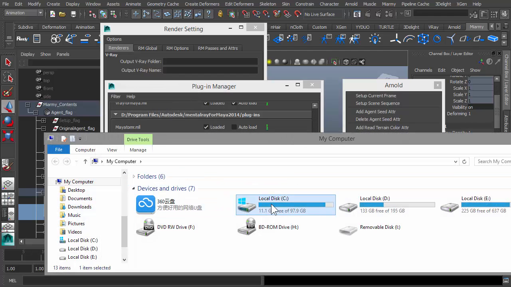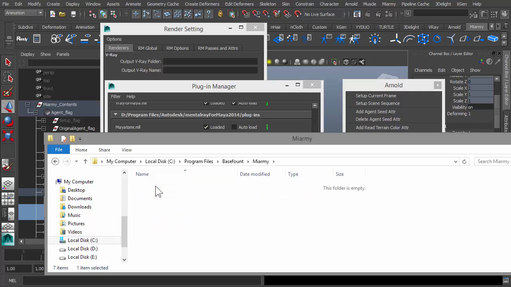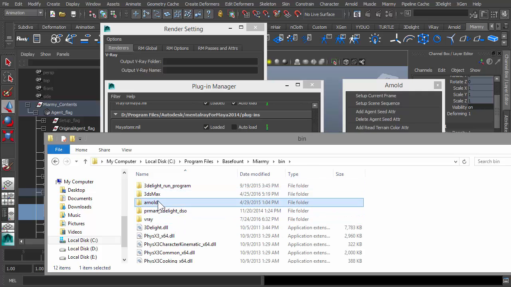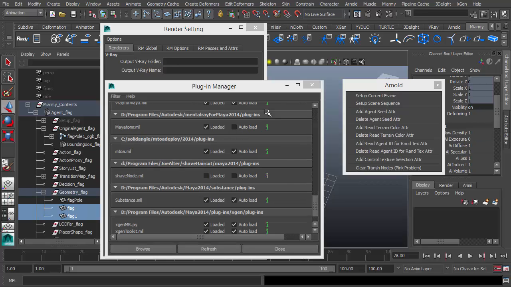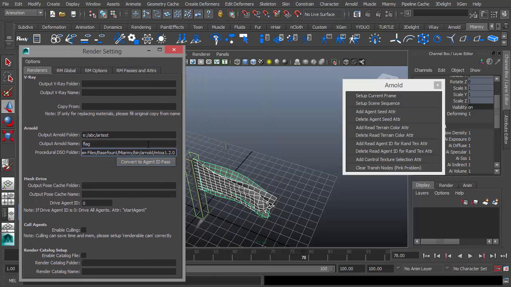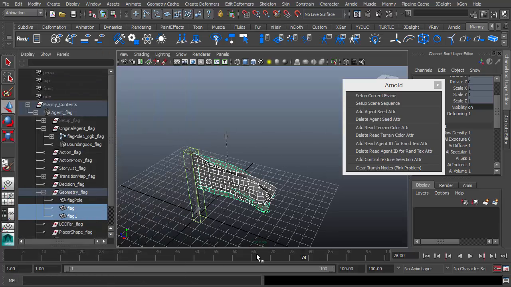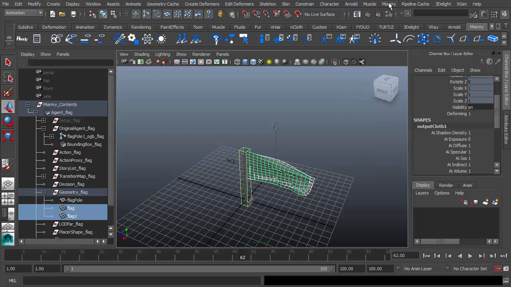So we're going to find it. The program file, the base font installation place 1.2, and copy and paste the folder directly to this field, and click the set up current frame. Oh, we need to create our agents.